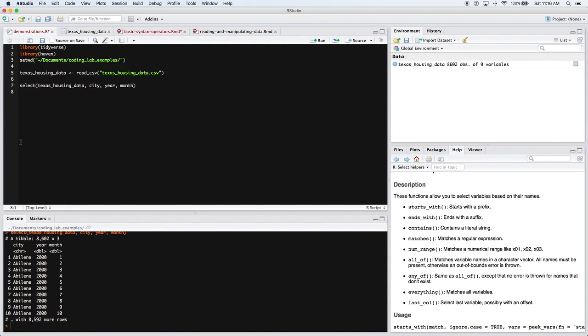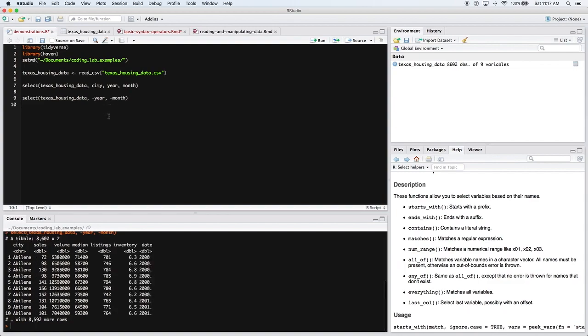I just want to point out a few things. One, this is not stored with a name. If we want to reference it later, we've got to use the arrow and give it a new name. Now, what if I want to do the opposite? I want to get rid of some columns. There's a shorthand for that, which is this minus sign. So if I run this, I got rid of the year and month columns.